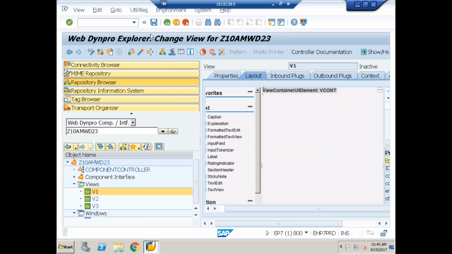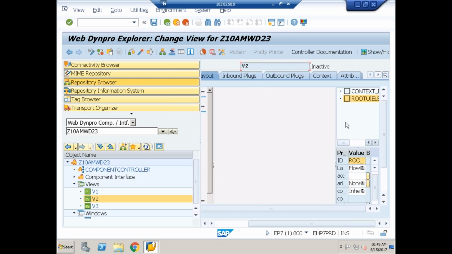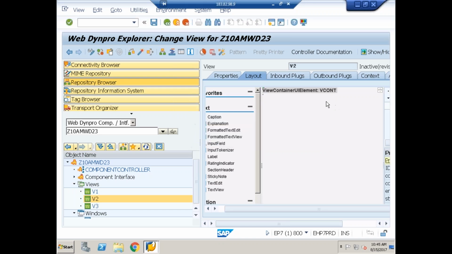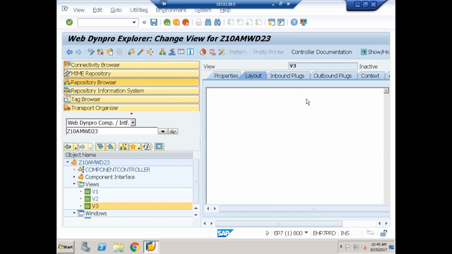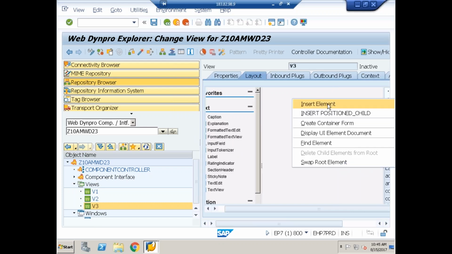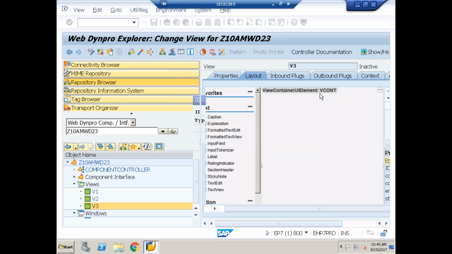Let me do it for V2 also. I'll go to the V2 layout. In the V2 layout also I'll right click on this. I'll say insert element, view container UI element. Let me save it. Done. Then I'll double click on V3. For the V3 layout also, insert element, I'll give view container UI element. Done. So all the three view containers are placed.